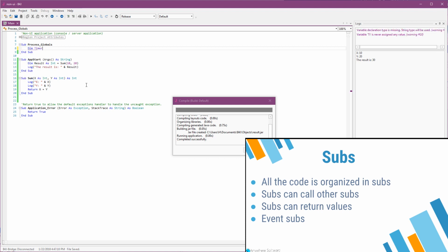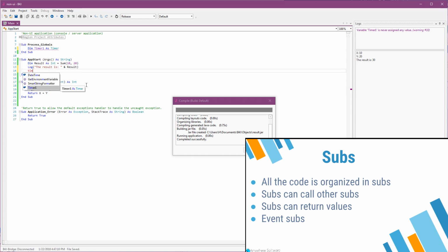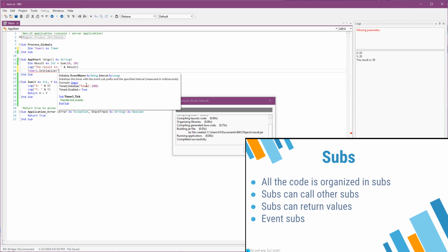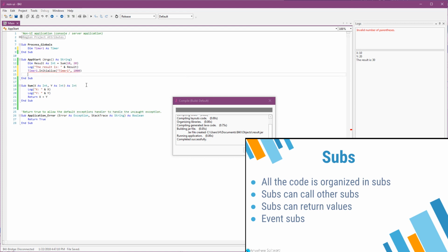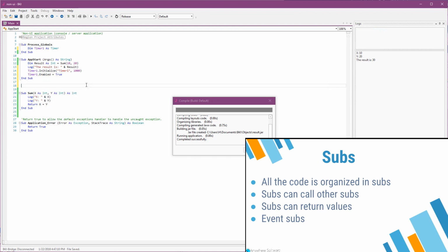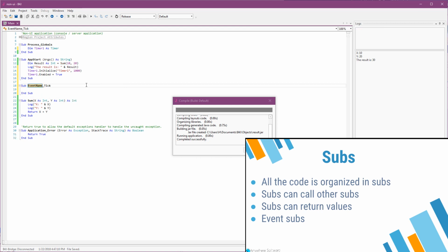We will create a timer. We will set the event name to timer1 and the interval to 1000 milliseconds and enable it. Now we will declare the event sub. The IDE helps us. It is named tick. And this sub will be called every 1 second.